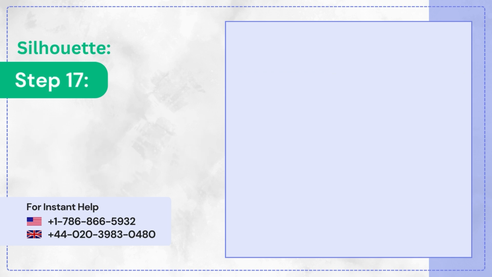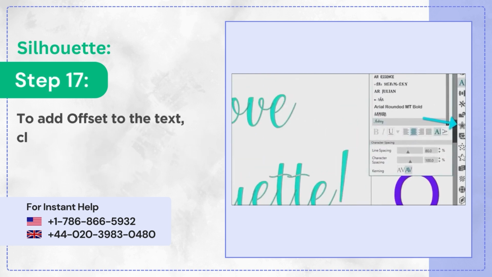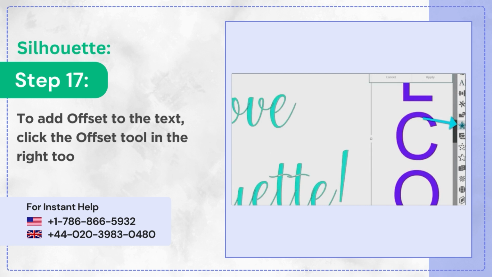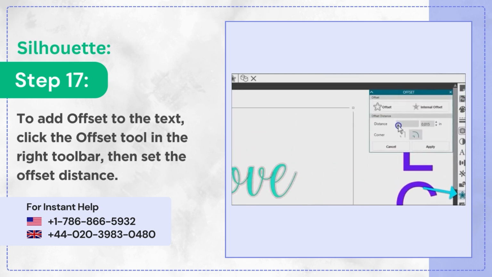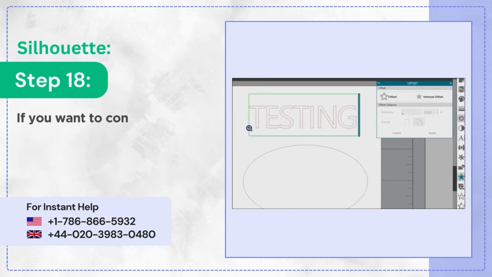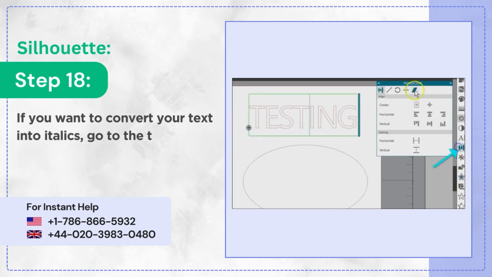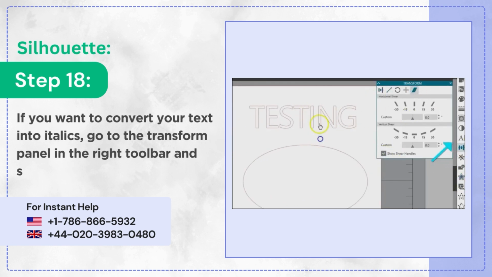Step 17. To add offset to the text, click the offset tool in the right toolbar, then set the offset distance. Step 18. If you want to convert your text into italics, go to the transform panel in the right toolbar and select the shear tab.